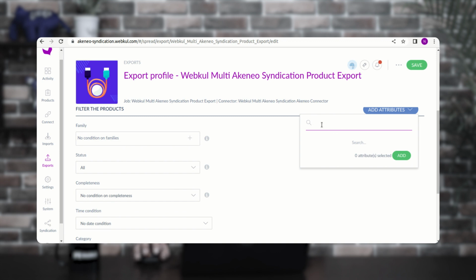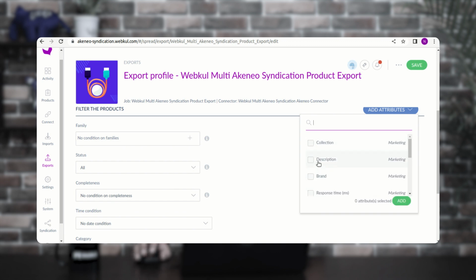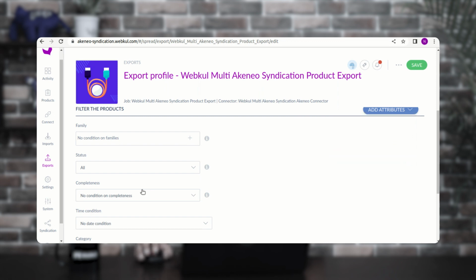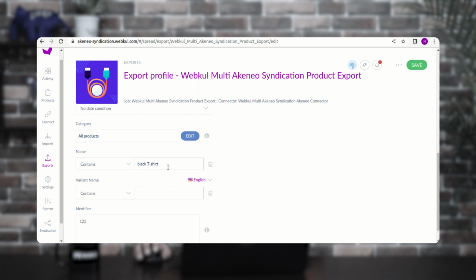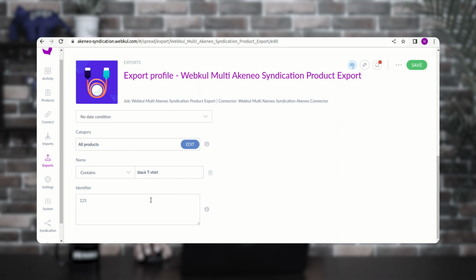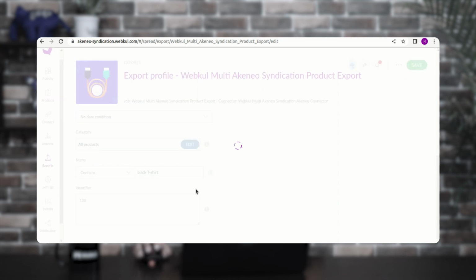I'll add the attribute as the name attribute, so that we are able to easily search this out. Or let me go with, okay, we don't have the name. Let me see whether we have the name available here. Variant name, marketing, model name, add, and contains, okay, we have the name already as black t-shirt, contains black t-shirt. Let me delete the variant name here. The identifier is 123. Let me save it out.